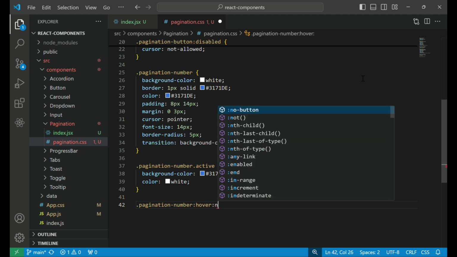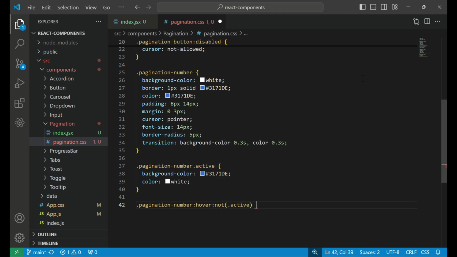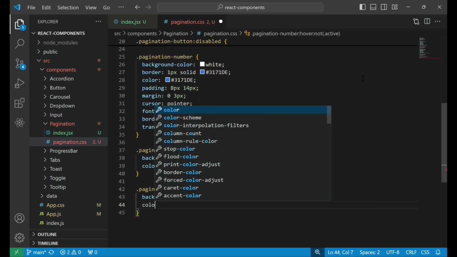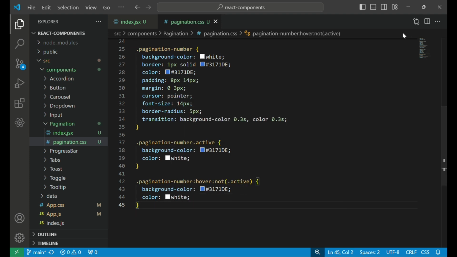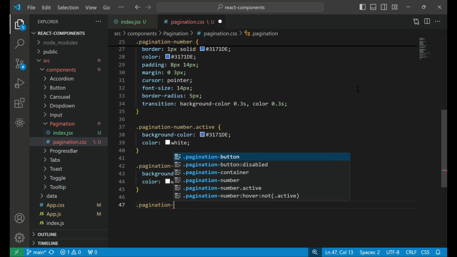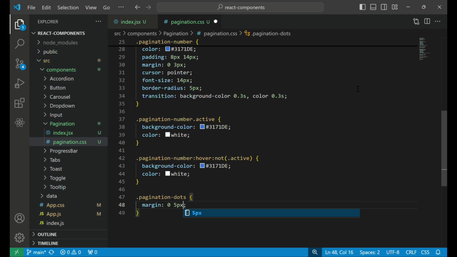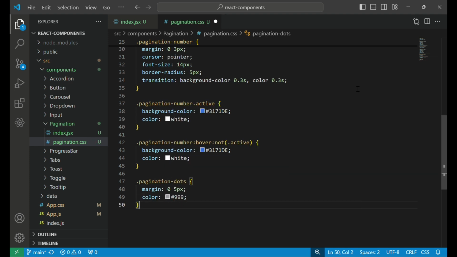When a user hovers over any page number that isn't active, it changes to a blue background with white text, matching the active button. The dots are spaced properly and given a muted color so they don't distract from the clickable page numbers. With these styles, we've created a clean, responsive, and professional pagination component in React.